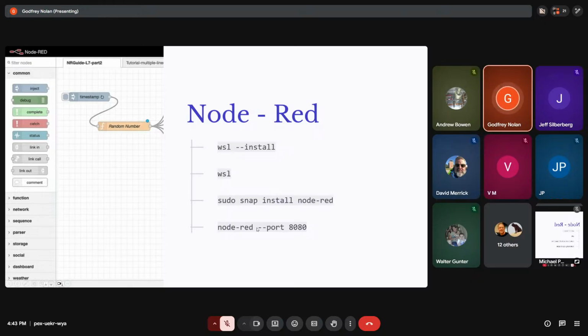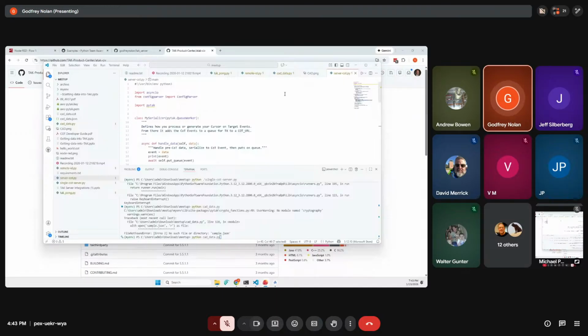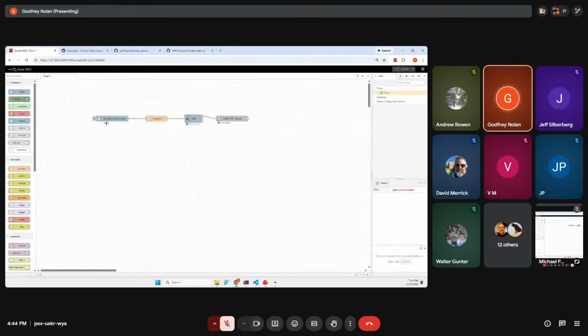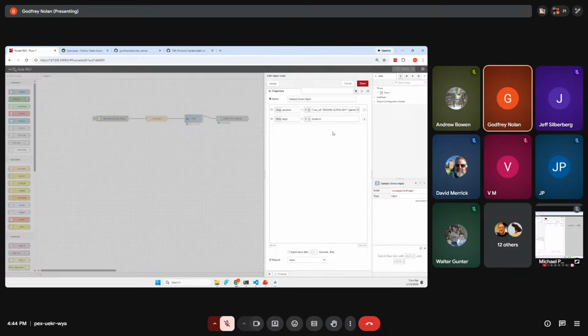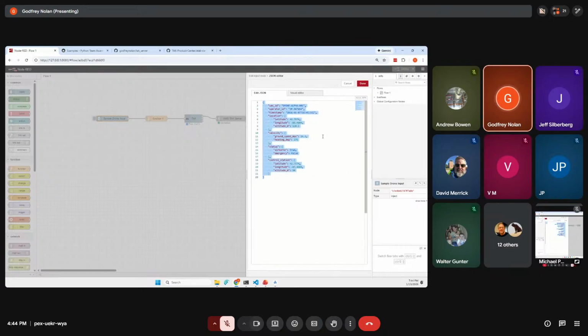I started a different port because I already had something on port 8000, so Node-RED with port 8080. And it comes up. So here's what it looks like. Here's Node-RED running, and here's the example that I have. The cool thing about it is that you can drag and drop all this stuff to make up whatever workflow you want. So we have the world's simplest workflow here. If I click on this, I have this payload, which is kind of the remote ID thing we did before. So we have a UAS ID, the operator, timestamp, the location, velocity, status.